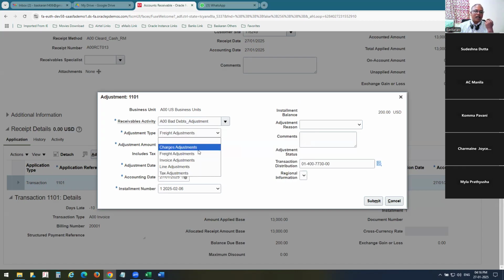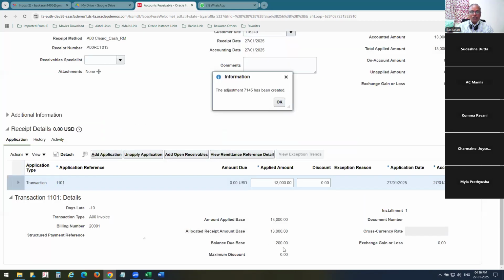No, Bhaskaran, I want to use the invoice amount. Then the amount will come without modifying. Don't try this in the transaction window. You can try it in the receipt window, within our approval limit, and then submit. Then the due becomes 0.